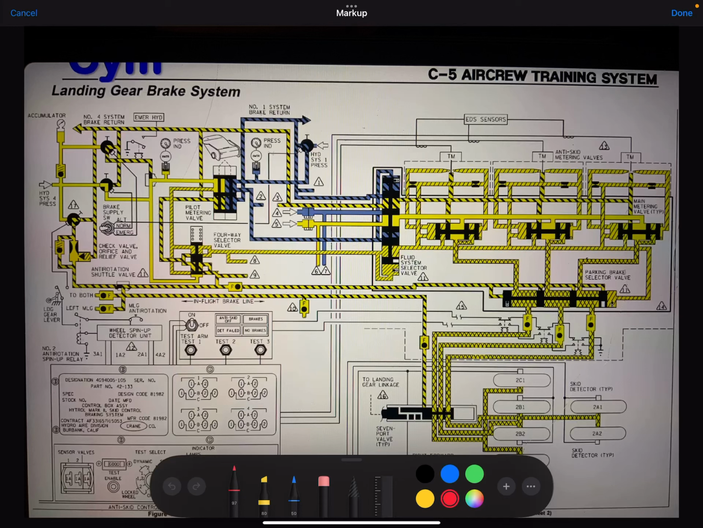All right, so we've got the landing gear brake schematic here. We're going to depict normal pressure, which can be system 4. It's going to come through here. We're going to stand by at our normal brake selector valve and our anti-rotation control valve. We'll get pressure through this check valve to our emergency brake accumulator.